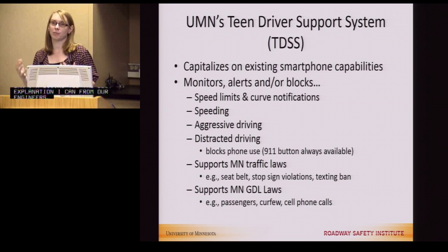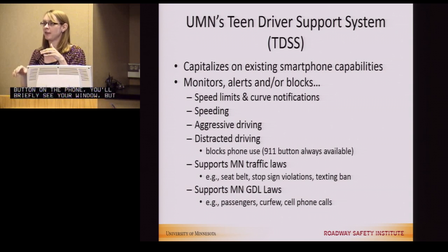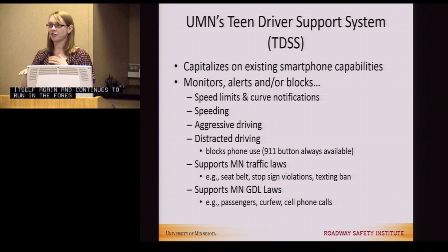We sort of brute force run our teen driver support system in the foreground of the phone. So if you push your home button on the phone, you'll briefly see your window, but before you're able to do anything on it, the teen driver support system launches itself again and continues to run in the foreground. So you can't actually interact with the screen on the phone.